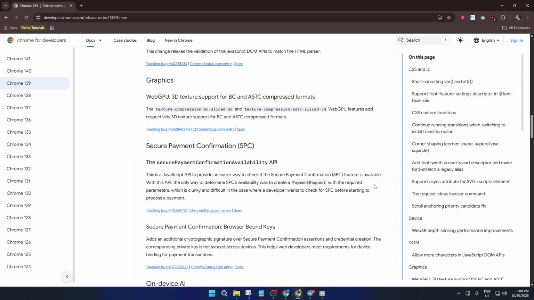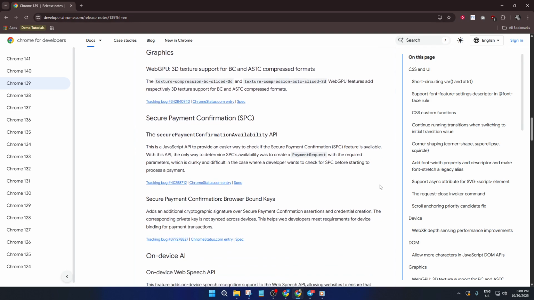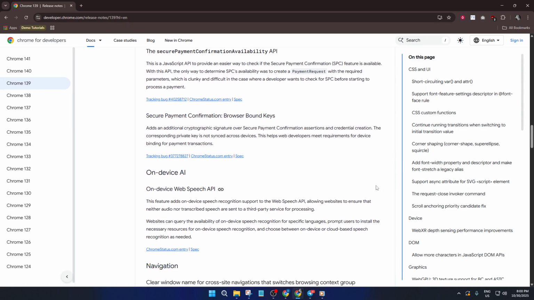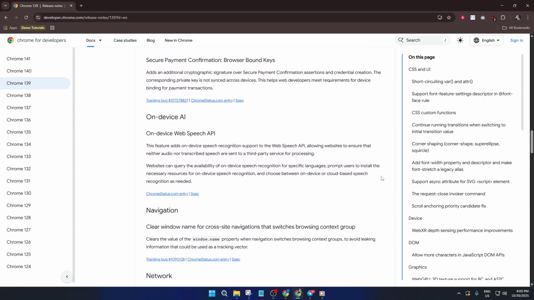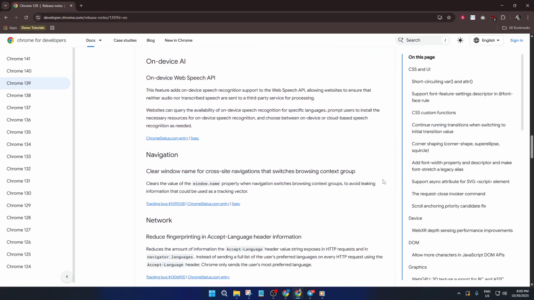payments. For AI enthusiasts, on-device speech recognition arrives for the Web Speech API, meaning voice data doesn't have to be sent to remote servers. This helps privacy and lets web apps offer voice features even offline or in stricter environments.